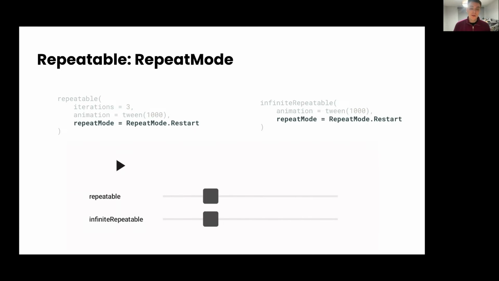We can also specify repeat mode, to either restart the animation or reverse it in the opposite direction. So instead of restarting the animation, reverse returns from the final value to the initial value. And note that the repeatable animation ended after 3 transitions, which means that going back is also counted as an additional iteration.